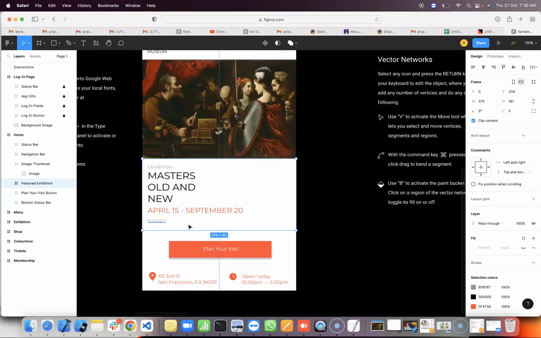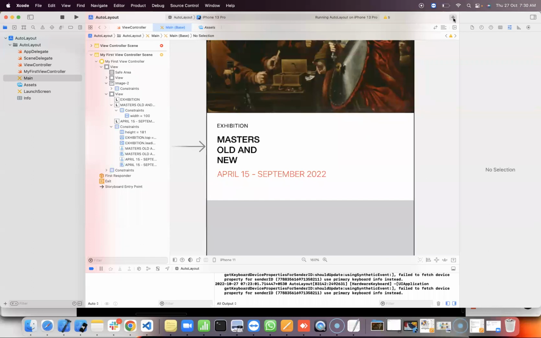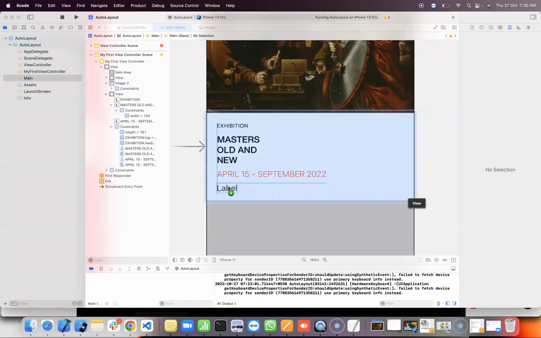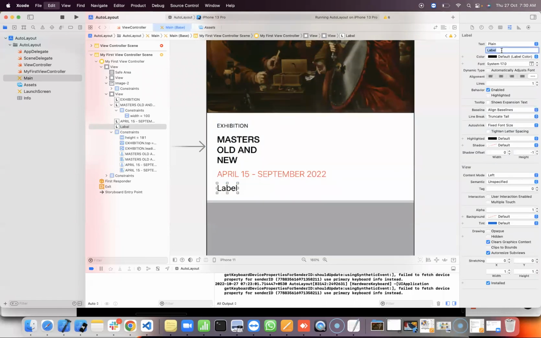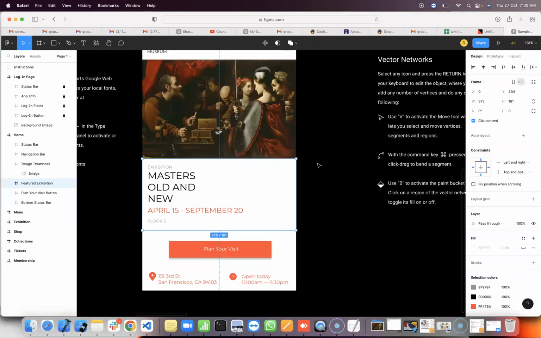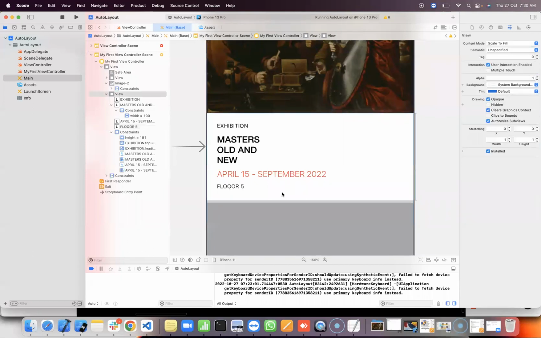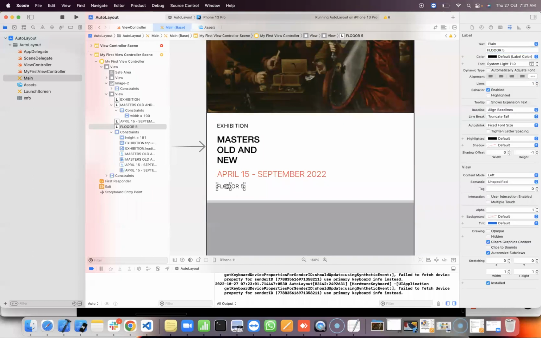And we need floor 5. View label. Floor 5 in small letters, small font, and light font. Perfect.